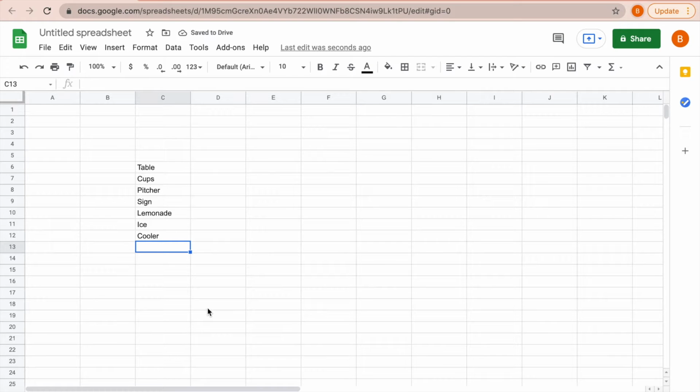I think that's enough for now. That's all I can think of. So we have the materials that we're going to need to start the lemonade stand. Now let's label this group. We're going to go to the top. We're going to double click here, and this is going to be materials. Let's label it materials.